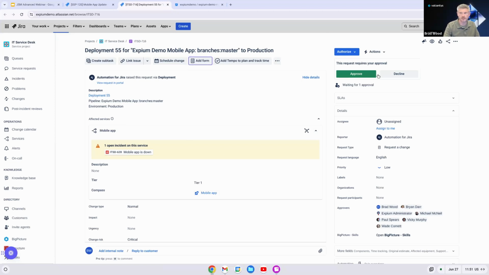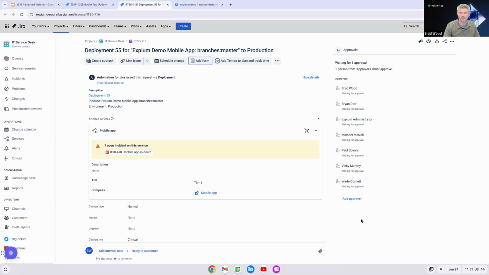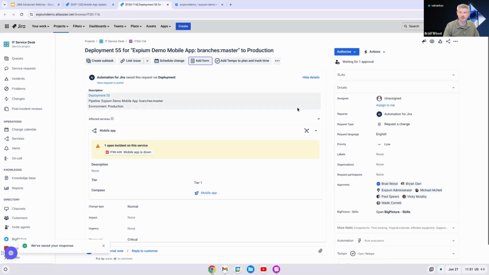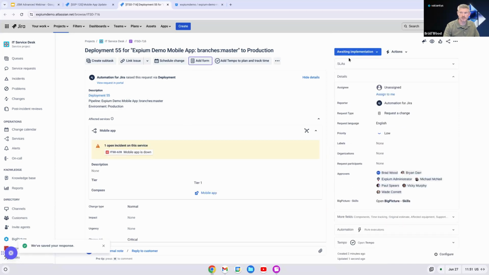And so we can see up here, this request requires your approval. Down here in the approvers section, we can see that everybody in our CAB group has been assigned as an approver. And we can go here, waiting for approval, and see all of the different people that we are waiting on to approve this ticket. So in this scenario, I'm an approver. So I'm just going to approve this ticket. And now it is in the awaiting implementation status.